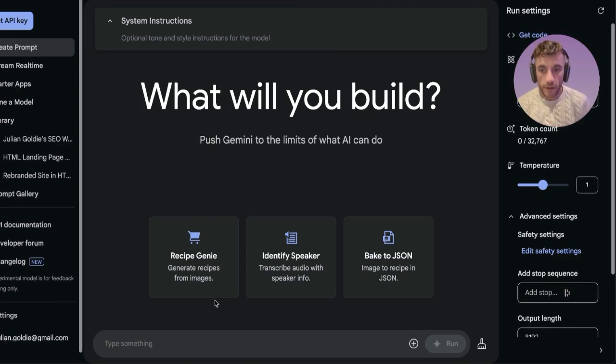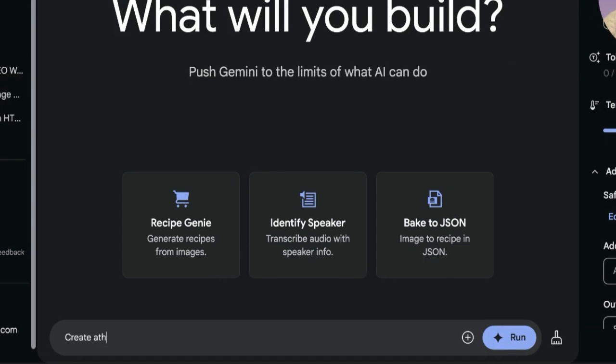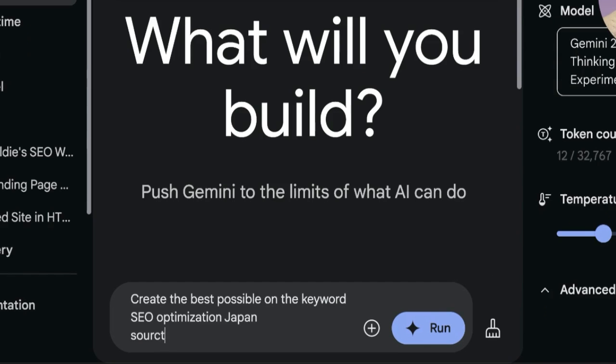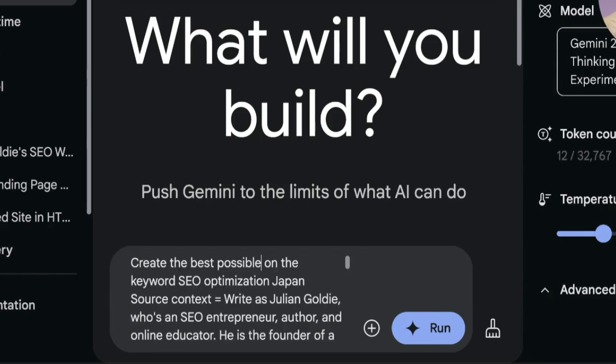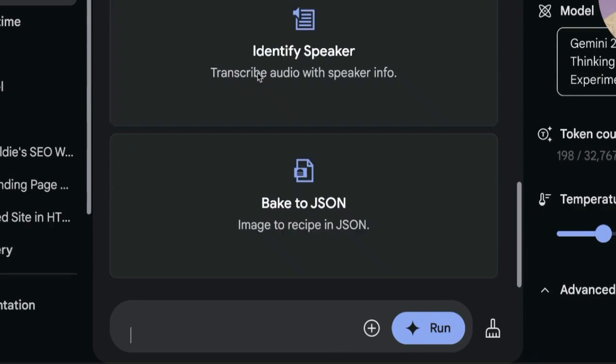So what I'm actually going to do is switch this around. I'm going to say create the best possible article on the keyword SEO optimization Japan, and then I'm going to add some source context. I'm going to change the prompt. It says create the best possible SEO article, right? And we'll just run that and see how it performs.